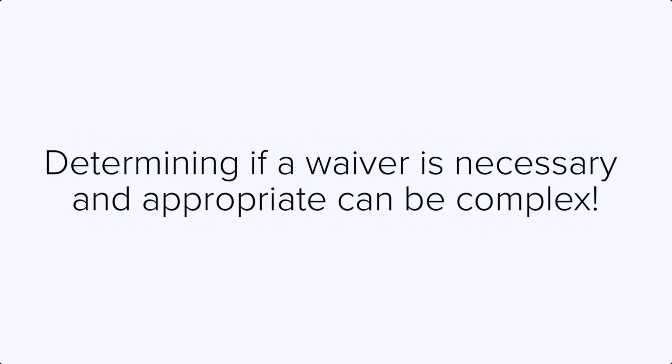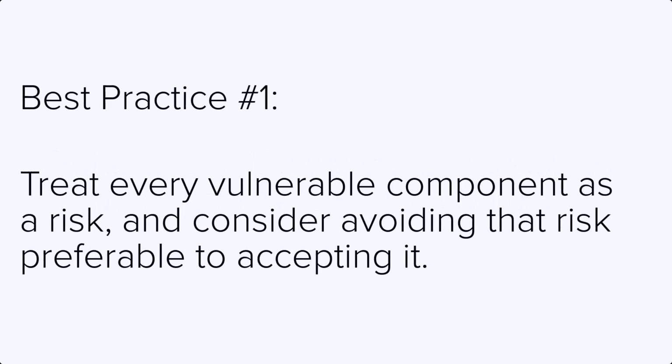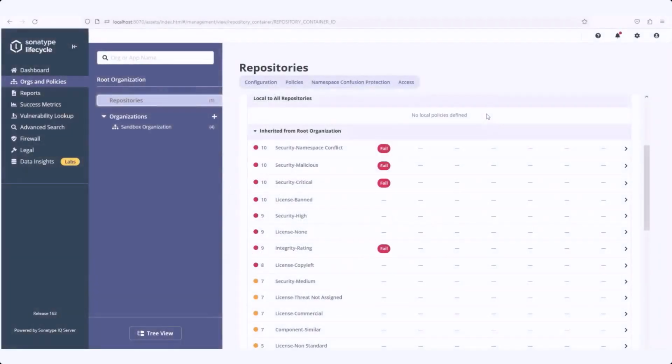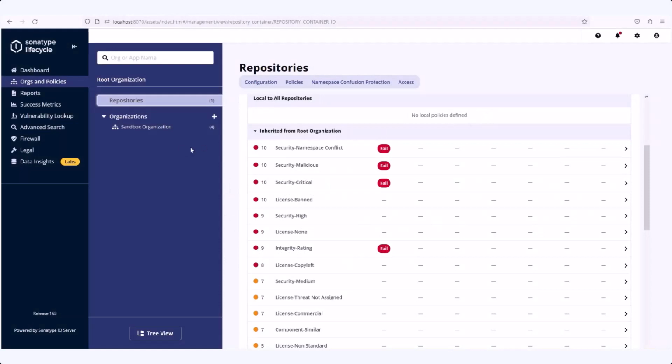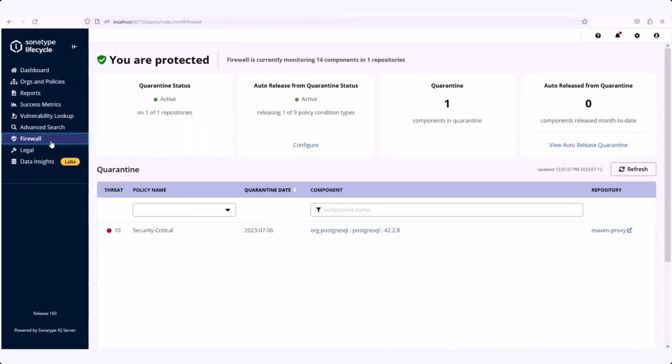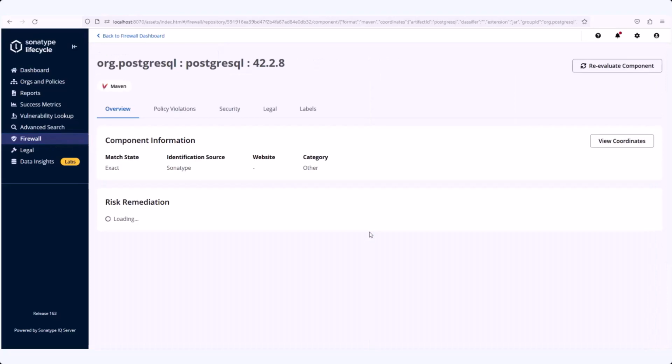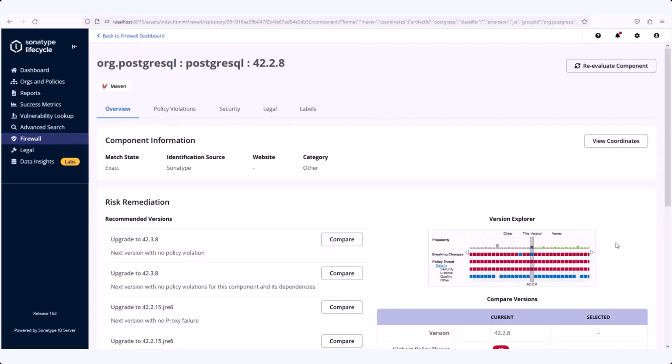Now, here's where things get tricky. Determining if a waiver is both necessary and appropriate is complex, and there's a lot to consider. However, as a best practice, treat every vulnerable component as a risk, and consider avoiding that risk preferable to accepting it, even if accepting it is sometimes unavoidable. The first thing we'll do is head back to IQ server and select Firewall from the left sidebar. Just as expected, we see the component in question, which means it's currently being quarantined. By selecting this component, we're taken to the component details page.